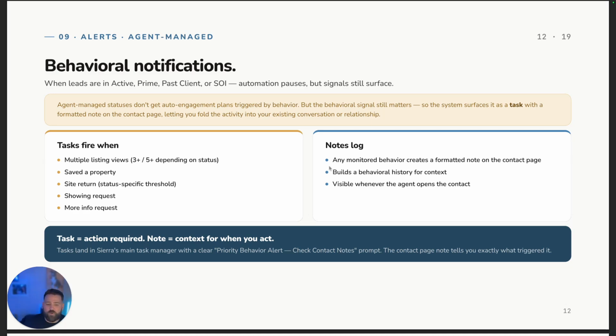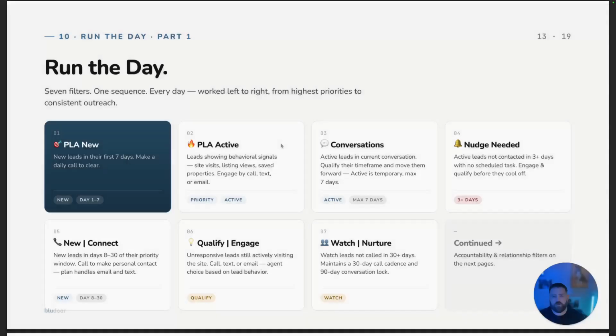Now what we're going to do is take a look at how all of that shows up in your daily workflow. Up to this point, we've talked about statuses, lead flow, timeframes, and our priority lead alerts. Now we're going to cover how all of that ties into your day-to-day workflow. One of the biggest goals of Lead Connect is eliminating guesswork. You shouldn't have to log into Sierra and decide who to call first. The system has already done that for you. This is how we run the day.